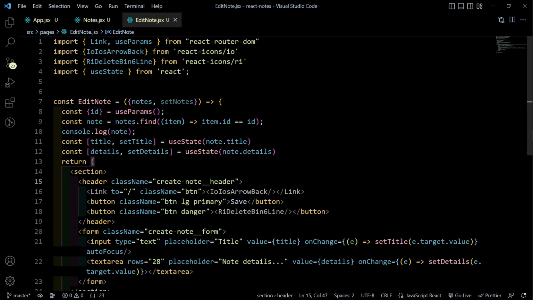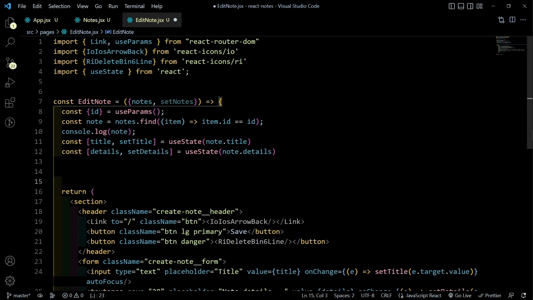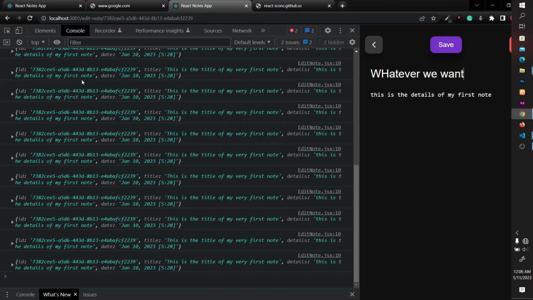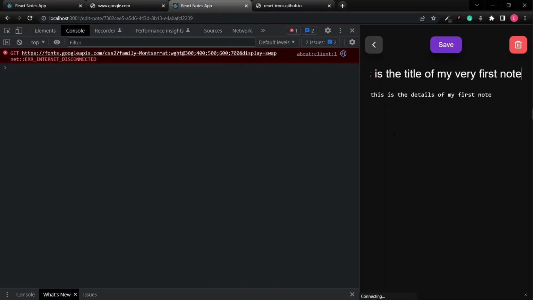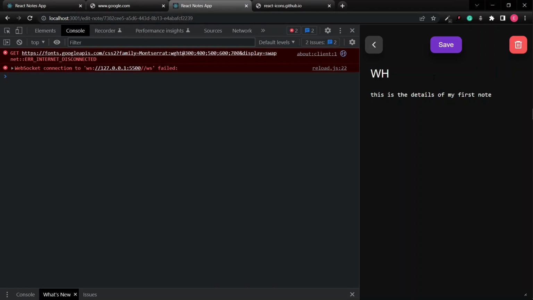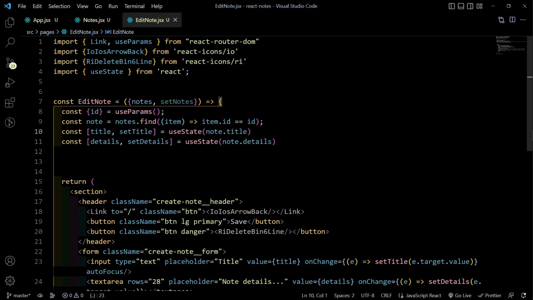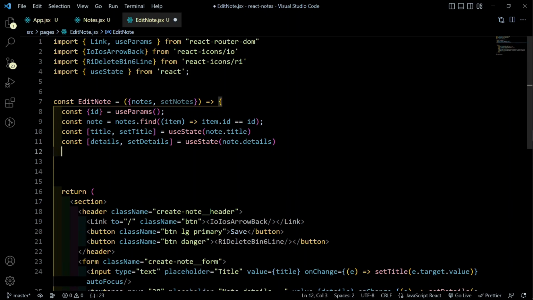are logging this out. So what is going on? Let me remove this. Okay, and then refresh. So I'm just going to say whatever we want, but now if I save it, nothing is going to happen because we don't have anything for saving the changes. Okay, so let's go ahead and create a function for that.